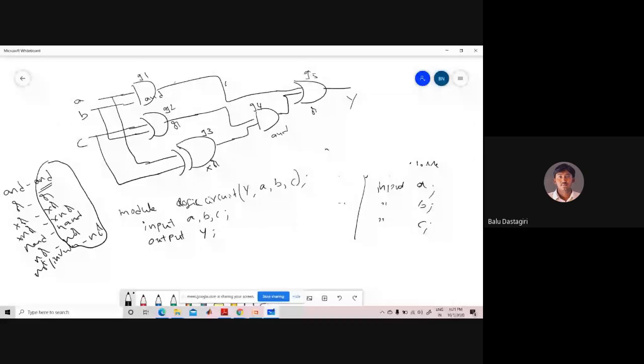Next, the connection between G2 and G4 is termed W2. It is wire 2. There is a connection between the output of G3 and G4, so let it be wire 3. Then there is a connection between G4 and G5, so let it be W4. So W4. Okay.